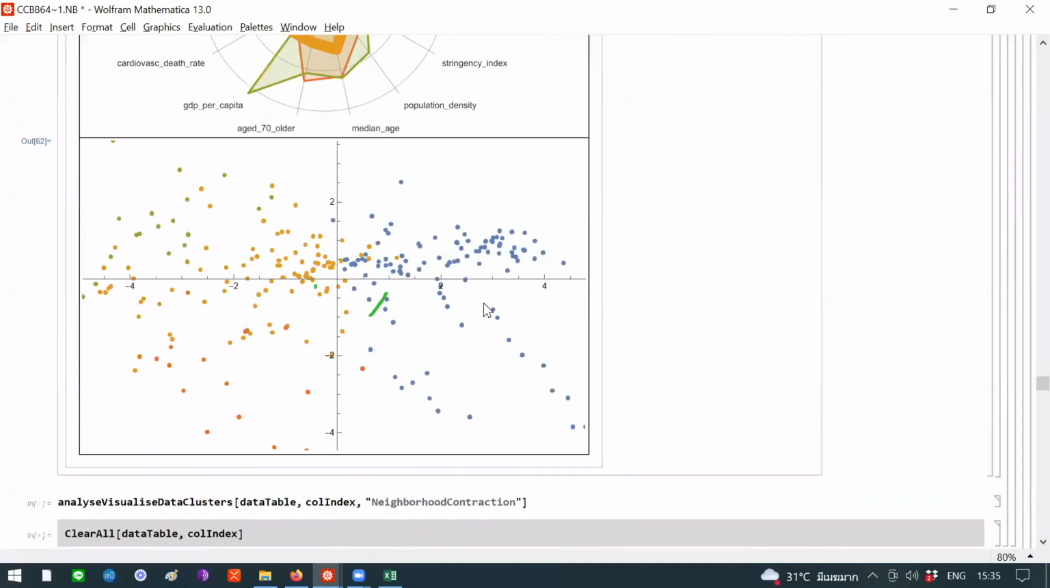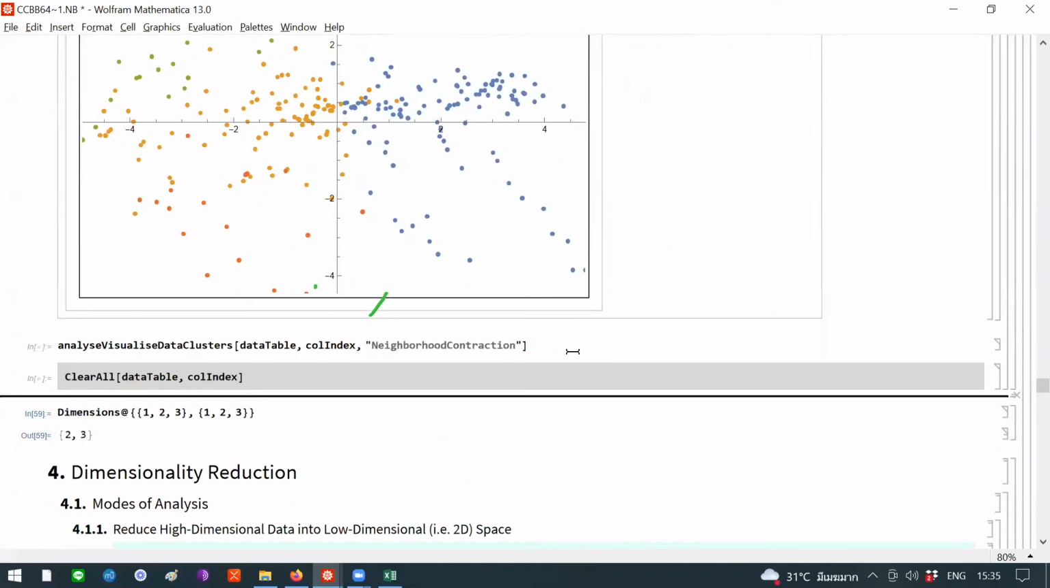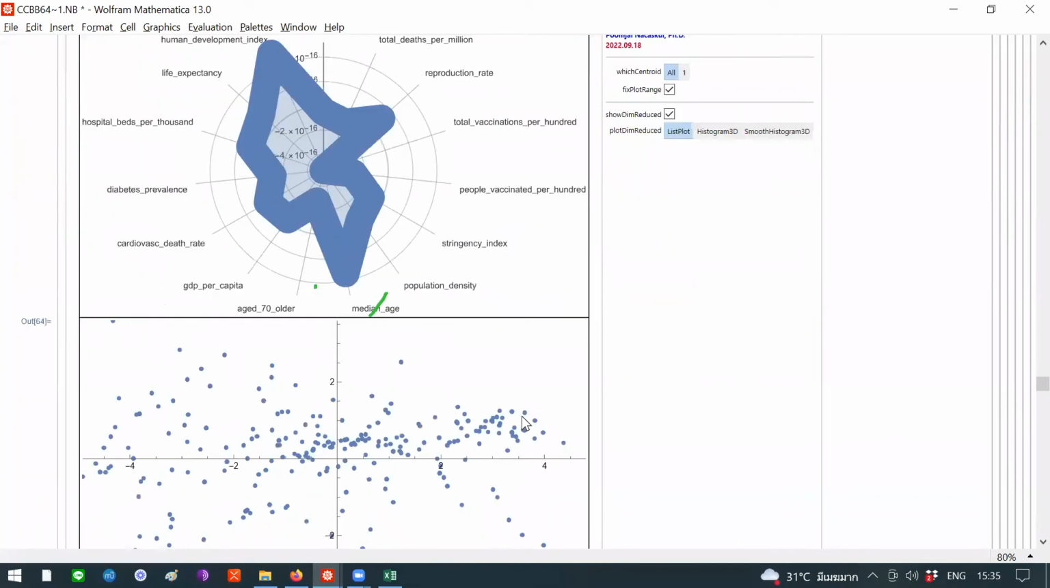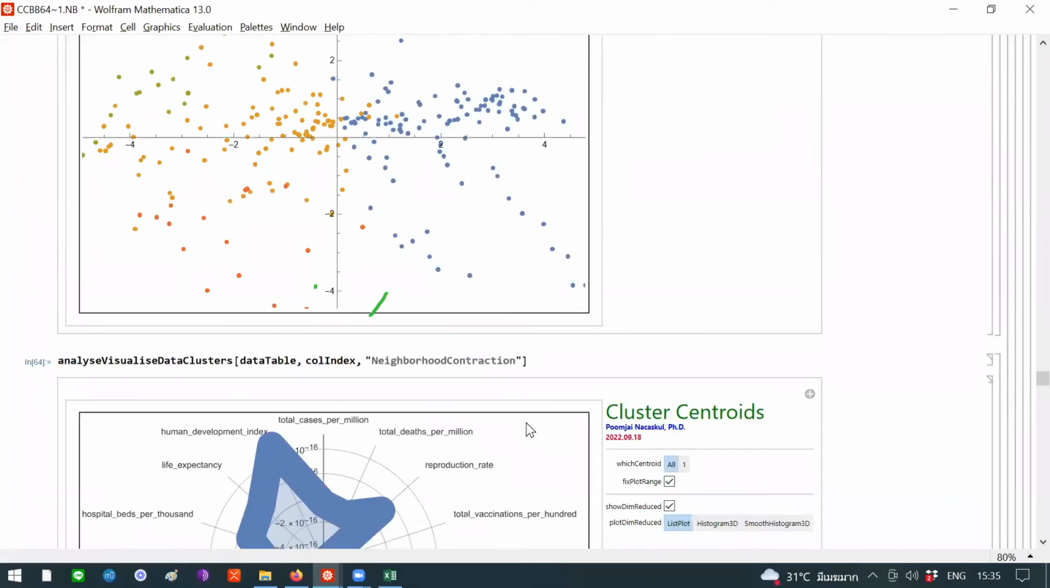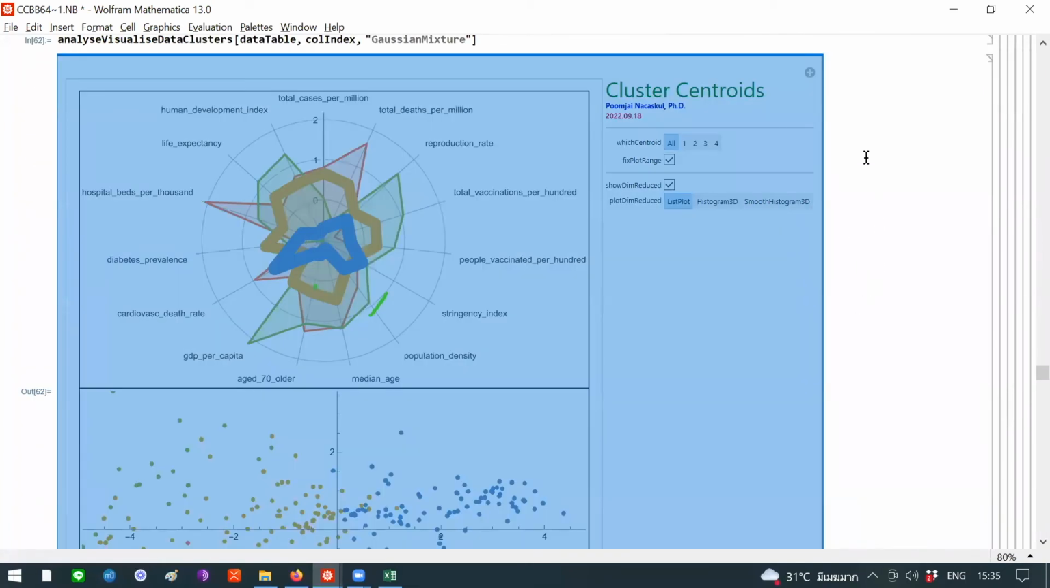All right. So this is Gaussian mixture. Okay. There's this one called neighborhood contraction. Neighborhood contraction kind of tries to shrink things together. So it actually shrank everything so well that there's only one cluster. So this one's not very useful. Okay. This one, now, this cluster centroid is actually how I use things professionally.